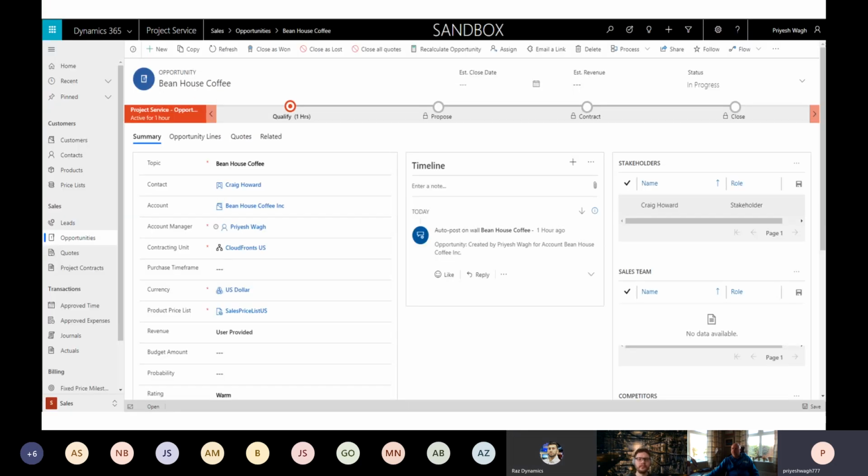Also, it's an important point to note that Project Service Automation version 3, PSA v3, is only available on the unified interface and not on the classic UI. Because anyway, classic UI is going out in October, and all we'll be left with is the new unified interface. So here's a typical form.